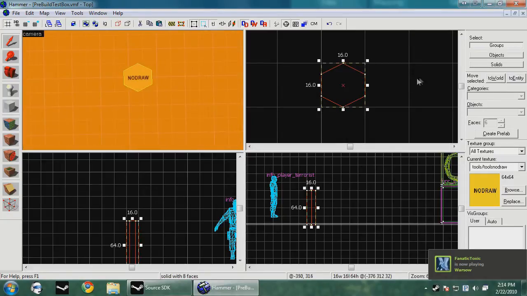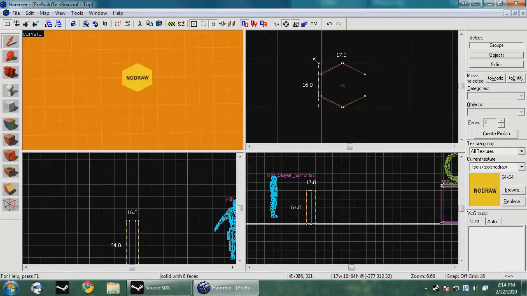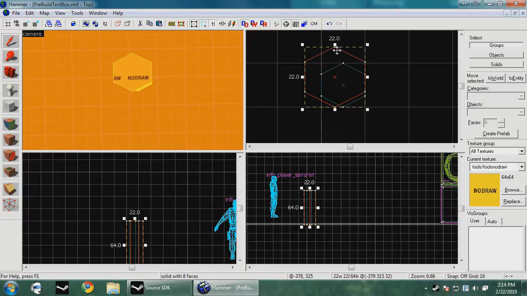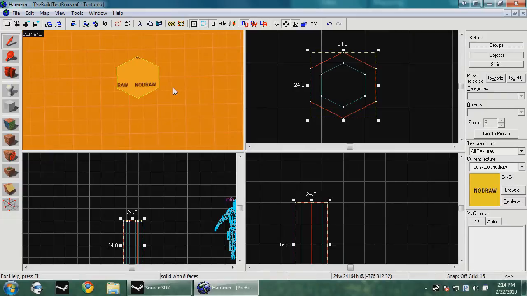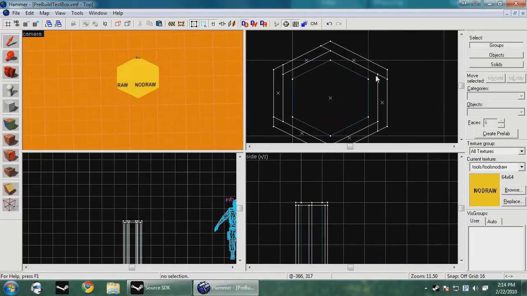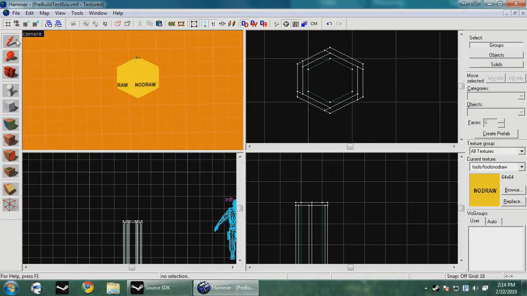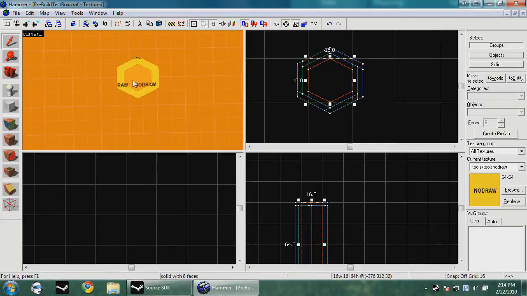Now you just want to, again, copy it. Make it bigger. Usually about 8 segments. And place it on the middle. And hollow it to 2. Now you'll have this weird looking shape. And just make sure that you ungroup it.